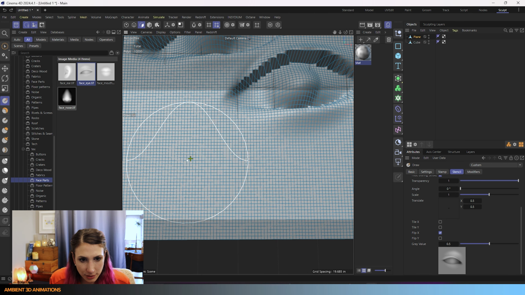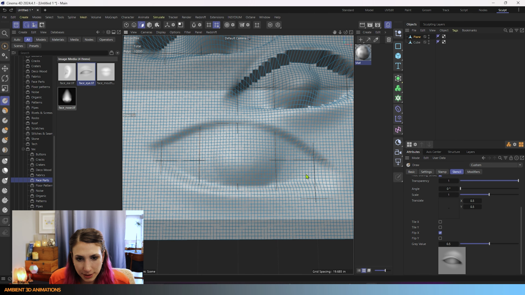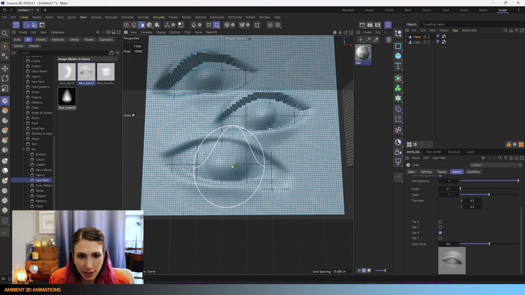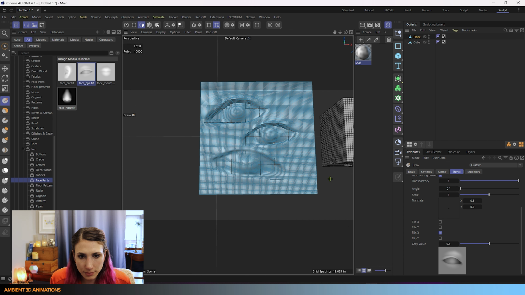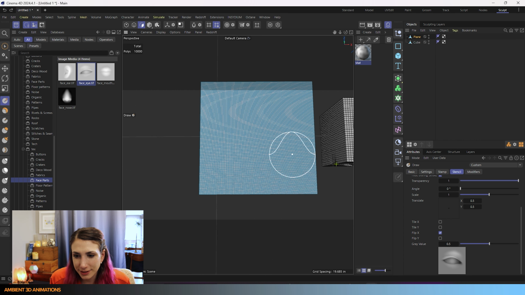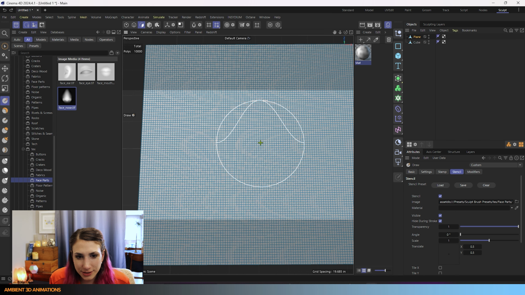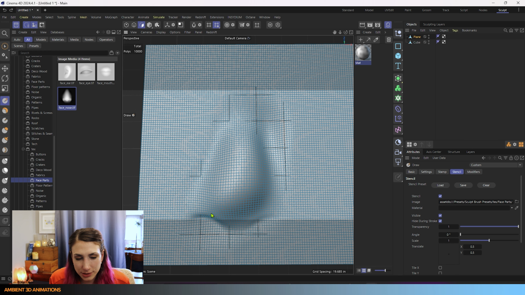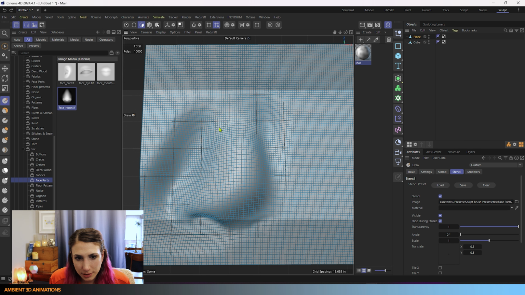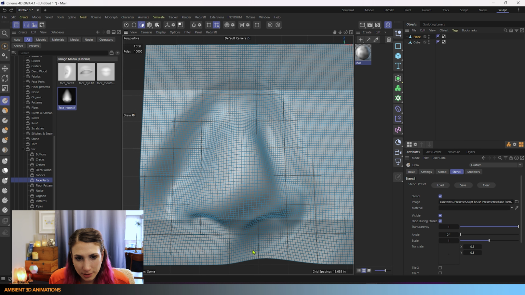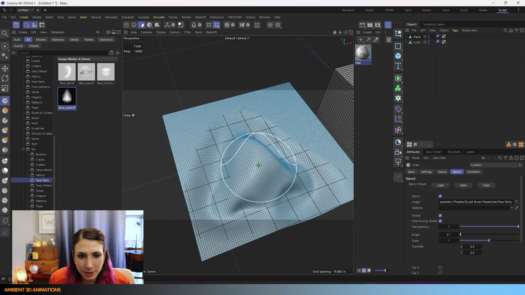Maybe I'll try flipping it along the X. Sometimes it can be a little bit confusing knowing which way the eye is going. So flipping along the X seems to flip it this way so that this is going one way and then the other one's going the other way. There's even a nose texture, which is kind of fun, or one for ears. So it's a fun way to sculpt. Like you get pretty much an instant nose.